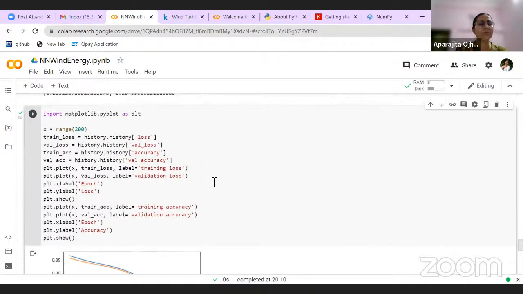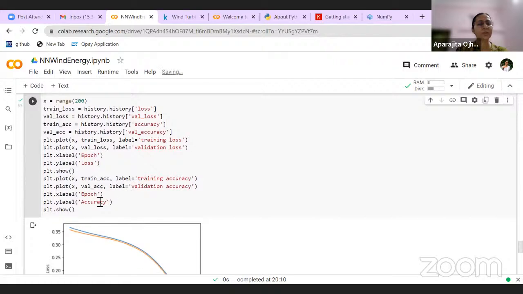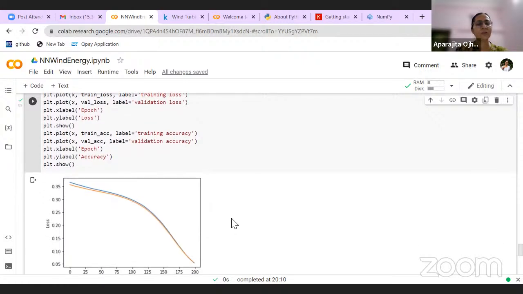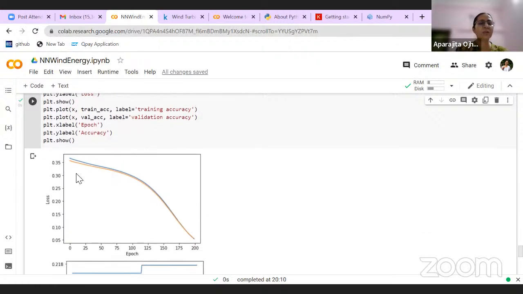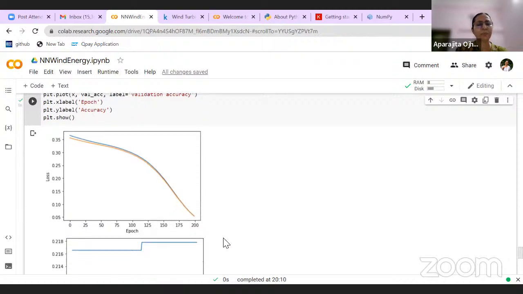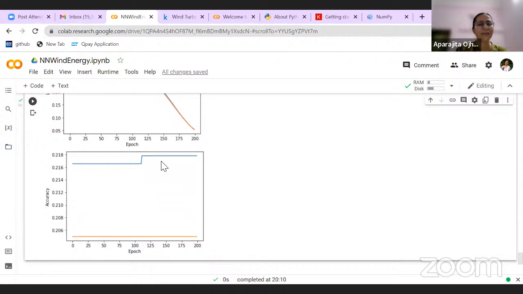So here we have the plot of training loss, accuracy, validation loss, validation accuracy. And then I give the labels also, epoch and accuracy. You can see that the loss is going down in a good way, but accuracy is showing as not improving. So how do we improve it?